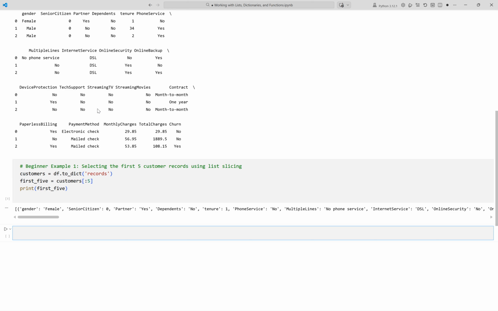first 5 records. Notice how each dictionary contains key demographic and service columns like gender, tenure, contract, and churn status, giving a snapshot of diverse customer profiles. This step highlights how to access raw data entries before any analysis, emphasizing the importance of understanding the data structure in its original form. In market research, slicing allows you to focus analysis on customer samples before scaling up to the whole dataset.